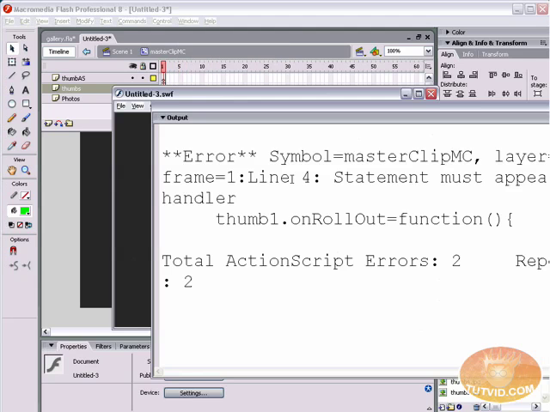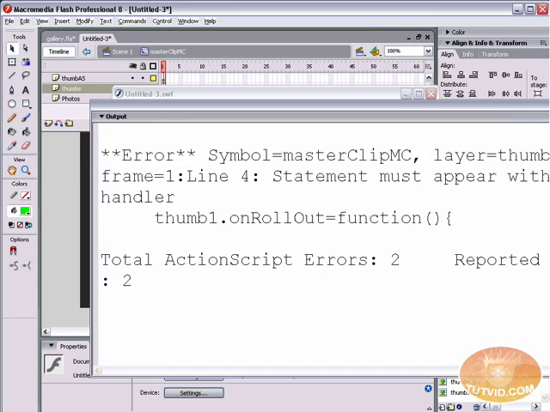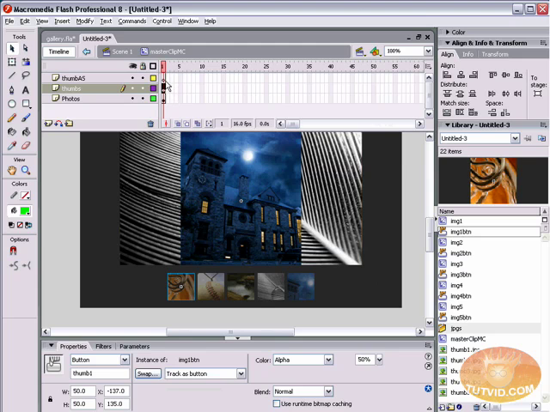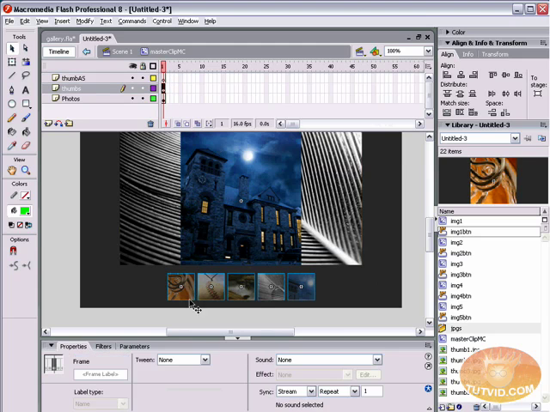Let's just export this movie real quick, and we've got some kind of a problem going on. We'll take a look at it in a minute. Let me see, what did I do wrong? Oh, yes, of course.